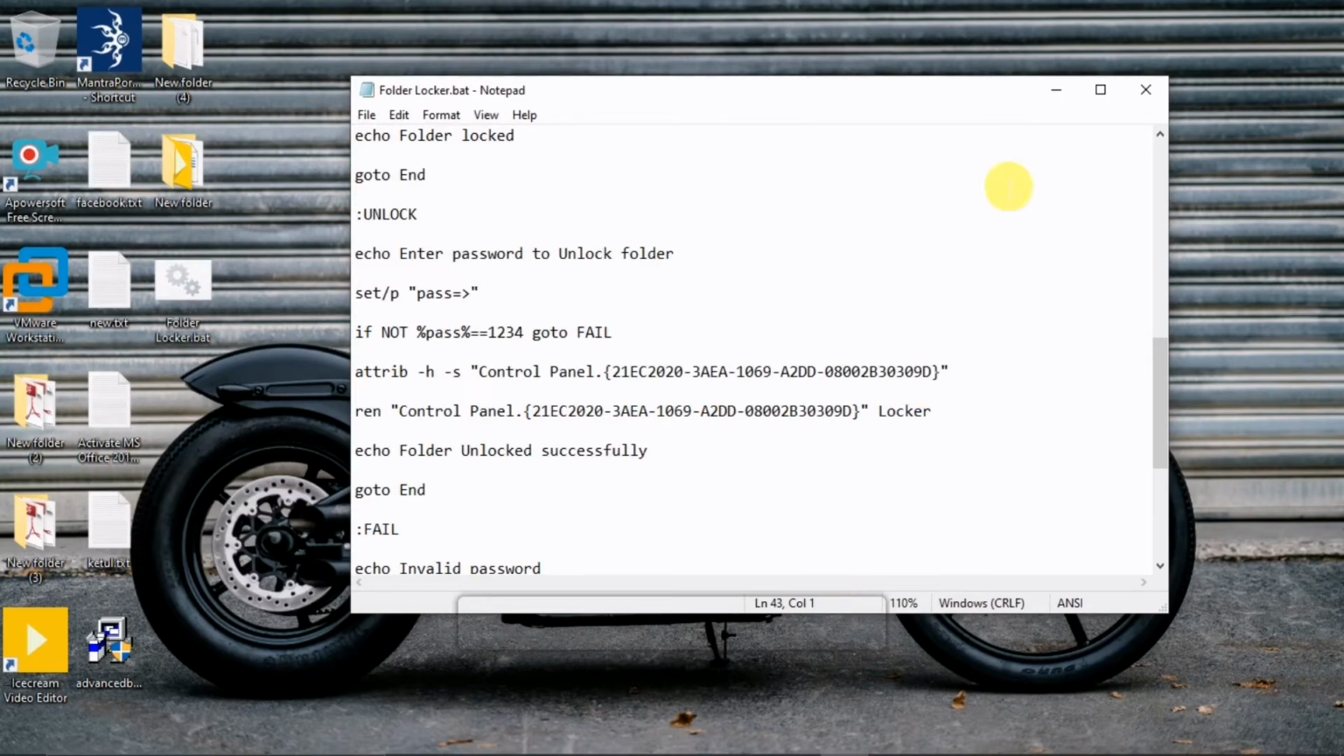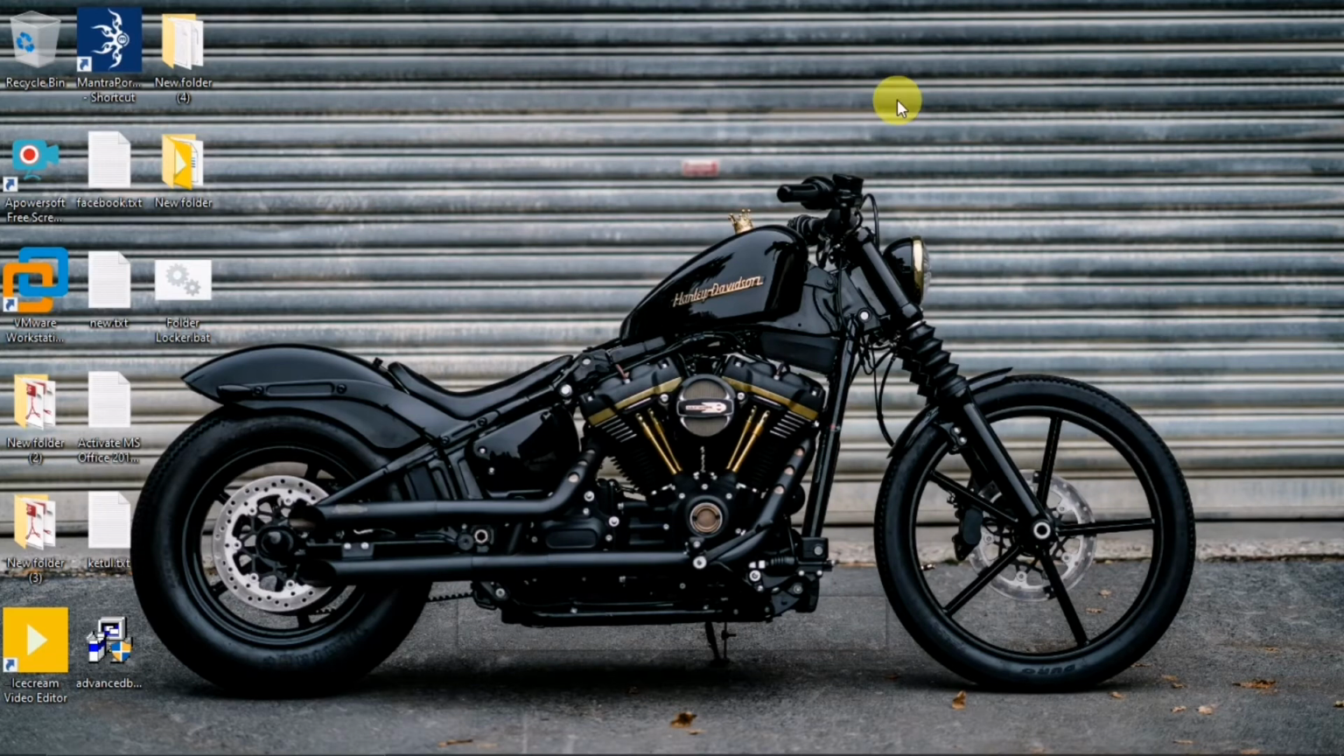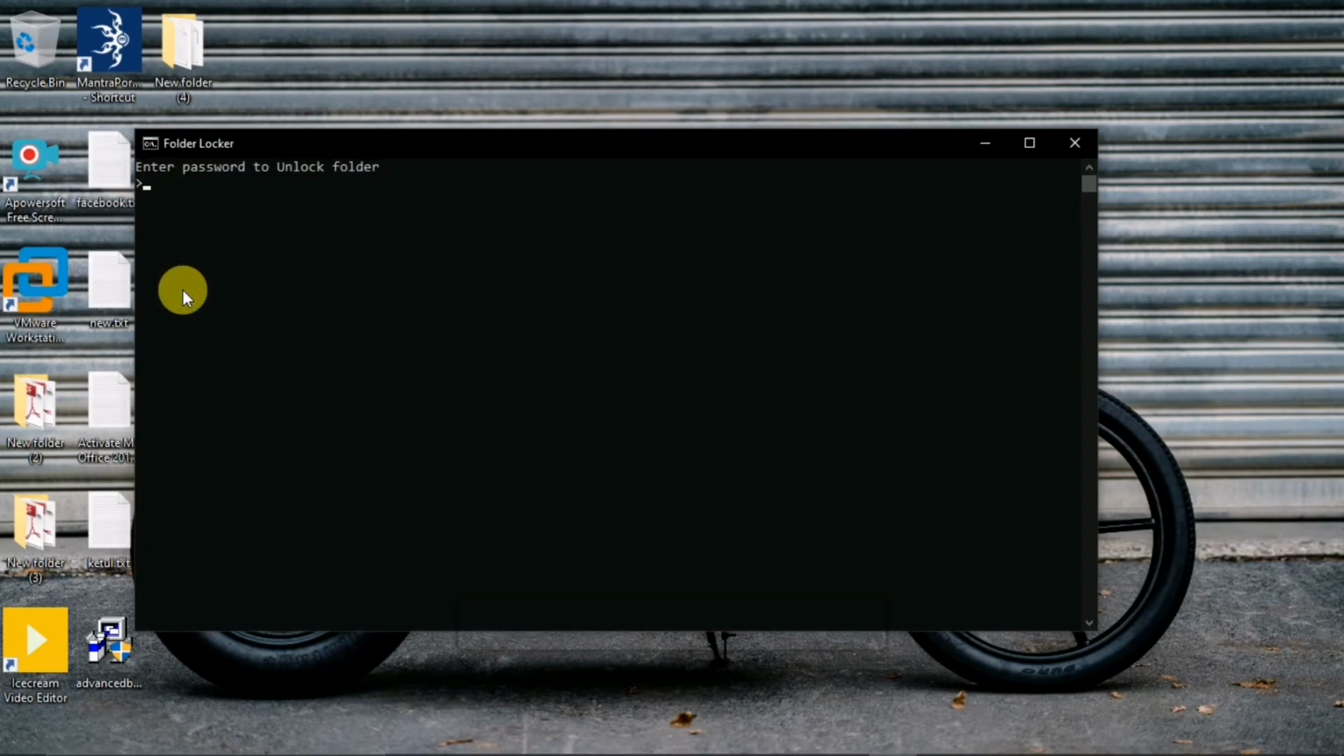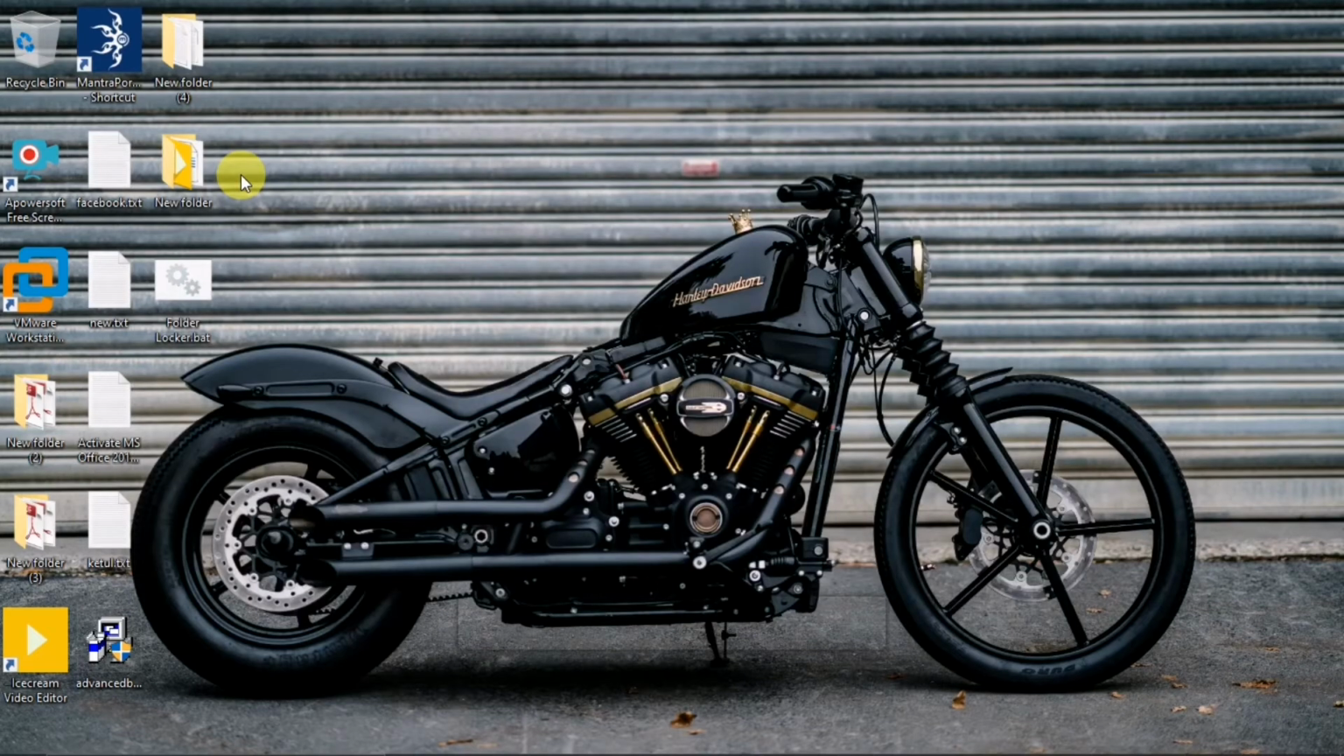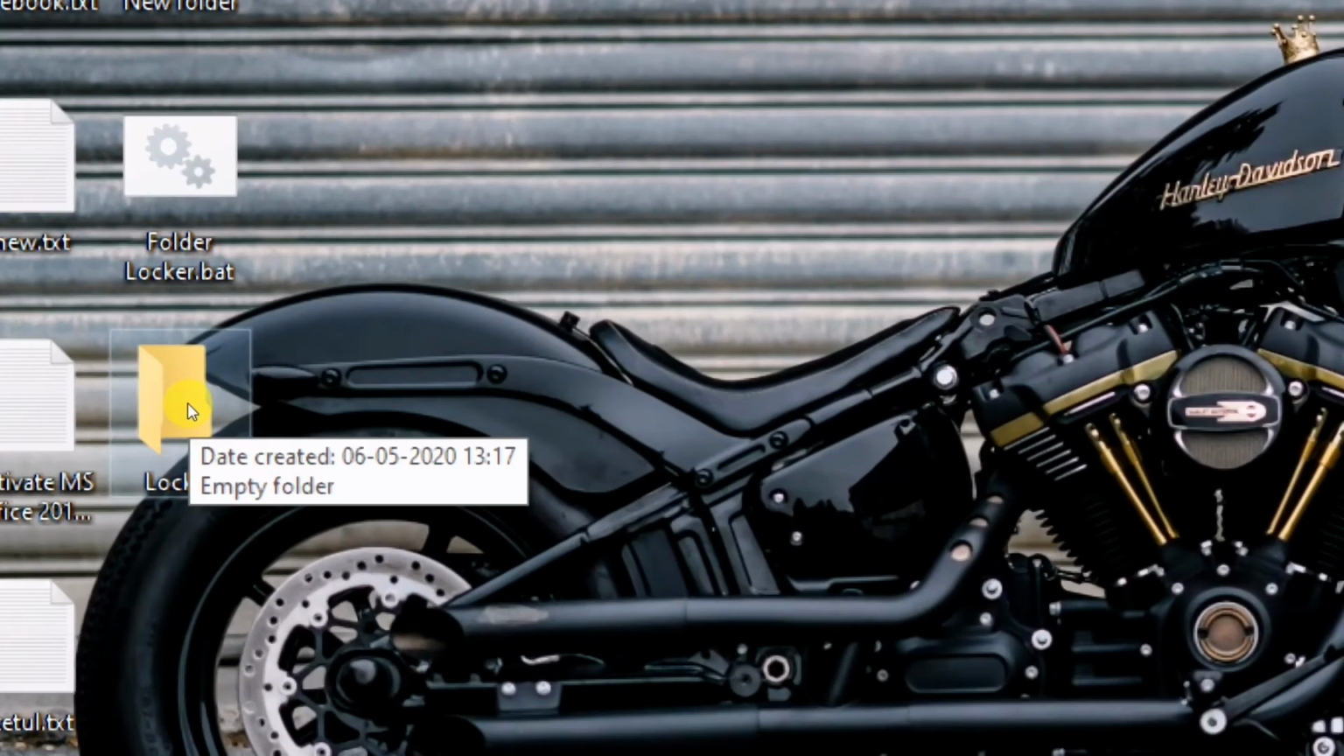Now folder locker.bat is created. Just close Notepad. Just double click on the folder locker.bat. Yes, at first you have to enter the password. I just enter 1234 and press enter. You can see one new folder called locker is created.